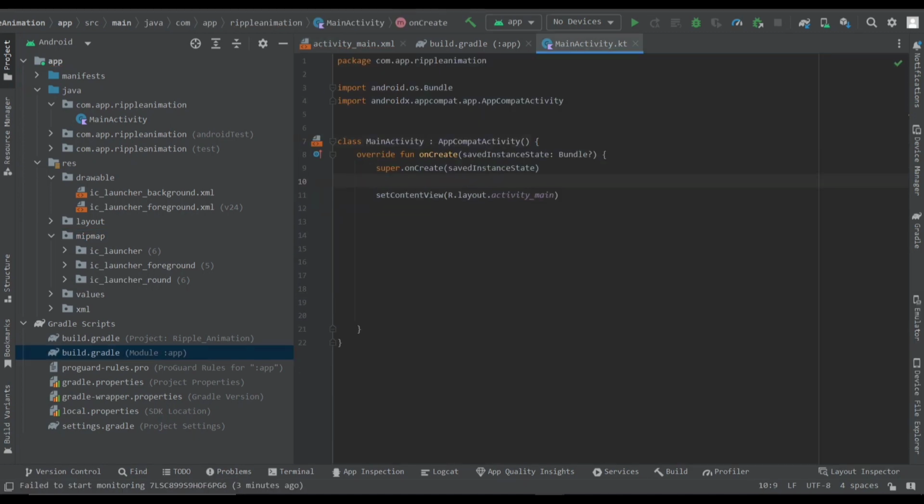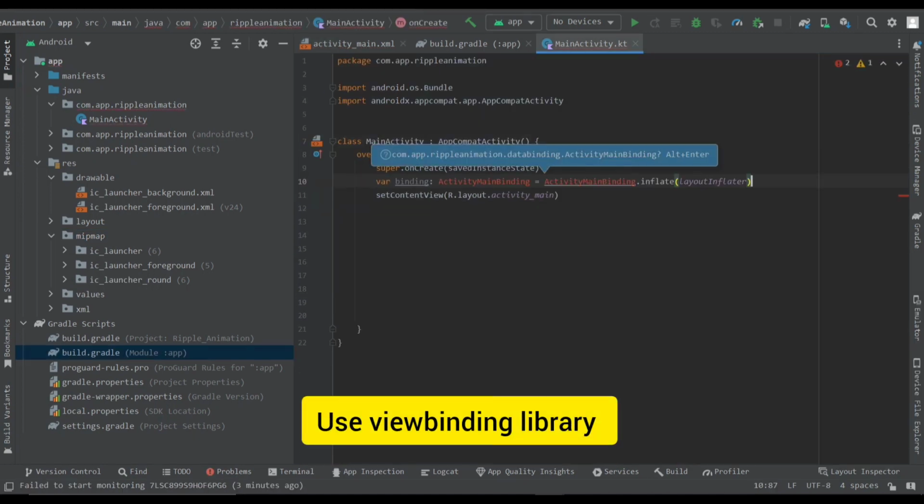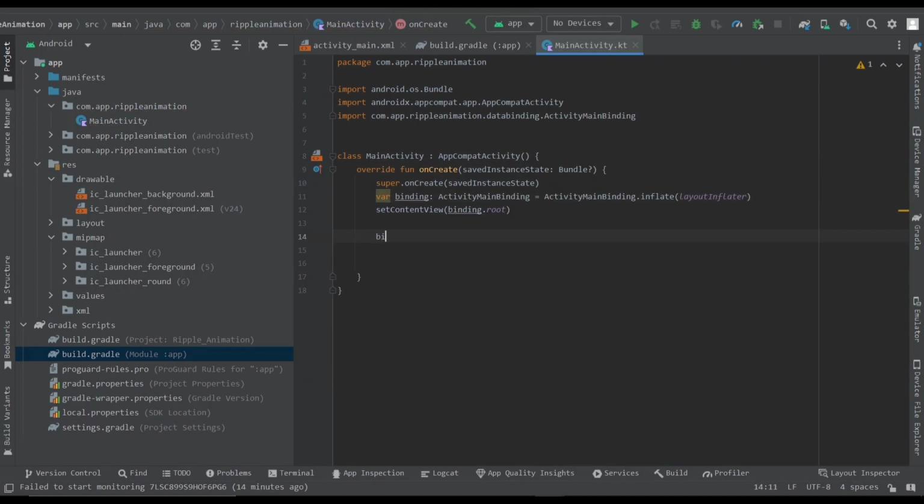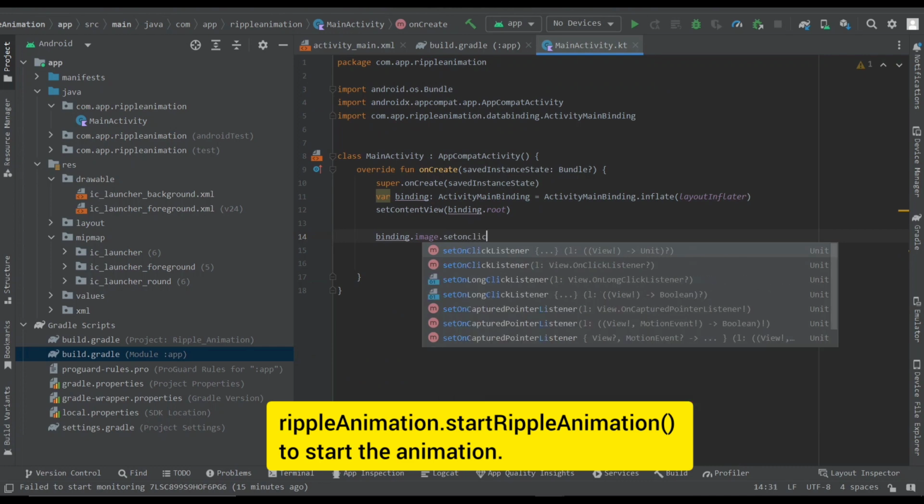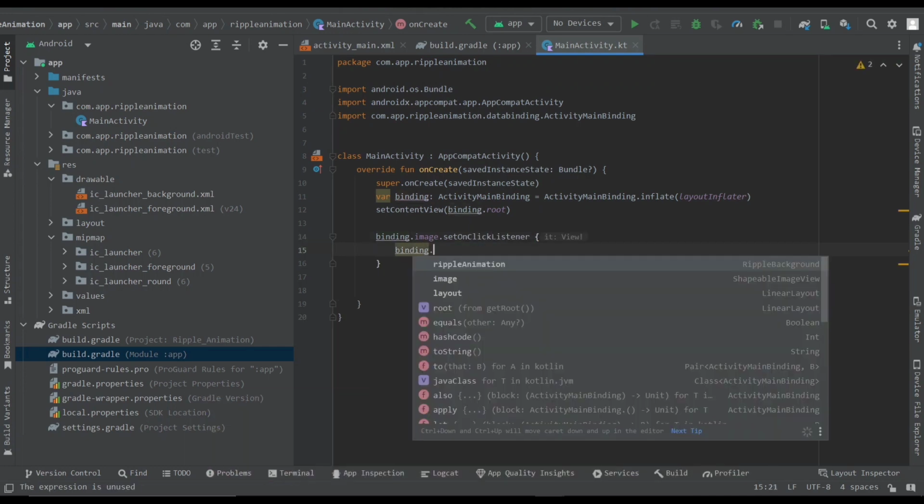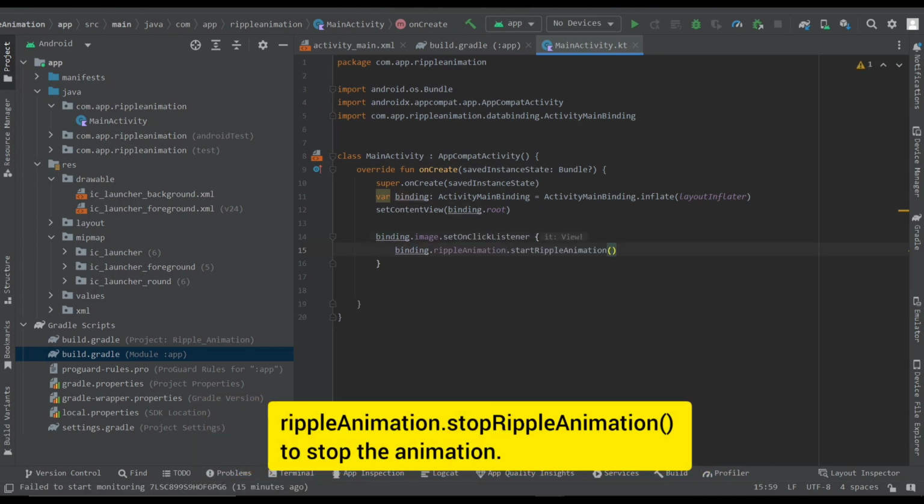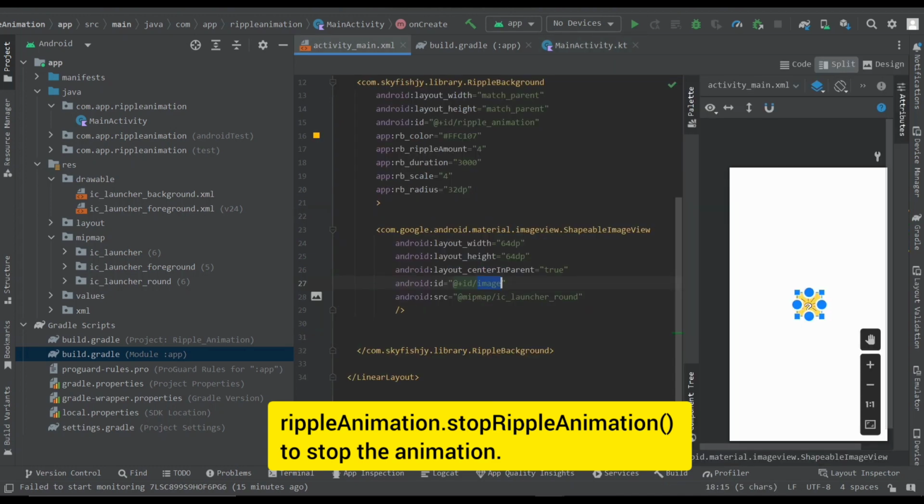Make a variable for using the viewBinding library. Set an on-click listener for the image view so that when the user clicks on the image, the animation should start. And also set an on-click listener for the layout so that when the user clicks outside the image, the animation should stop.